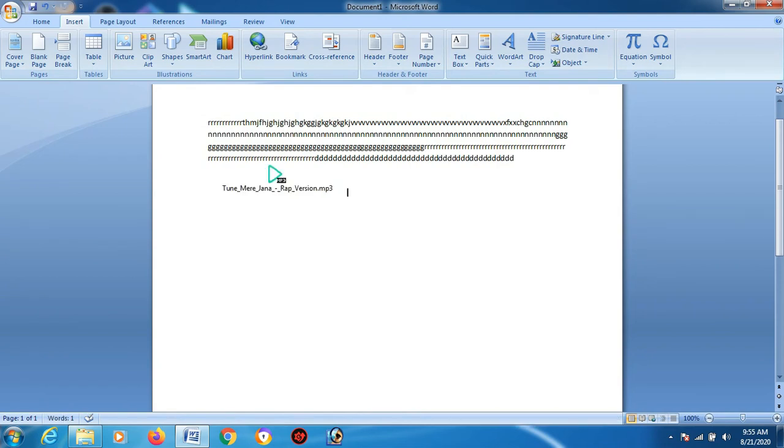See, this is the song, Tune Mere Jaan. So this song got embedded. Now as soon as you save the file, the song as well as the document, actually I am a bit sick, that is why my voice is stuck, so I'm sorry for that. So this whole song got stuck with the Word file. Now you can save the file.